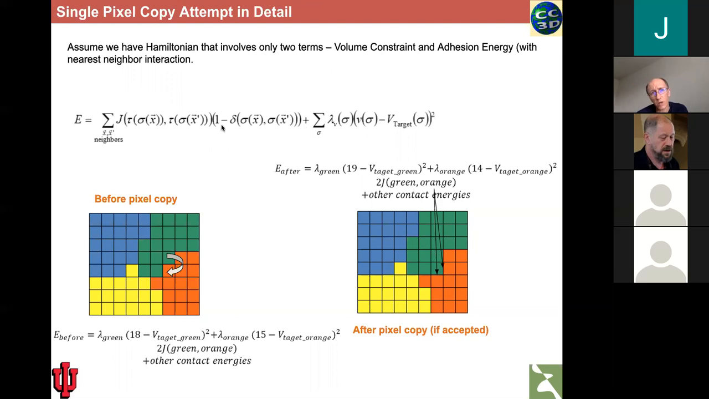If you look at this formula, it looks a little bit scary, especially this delta function. But what this delta function does, what this parenthesis does, is it makes sure that you don't count interfaces between pixels that belong to the same cell. That's all there is. So don't get scared by this term.